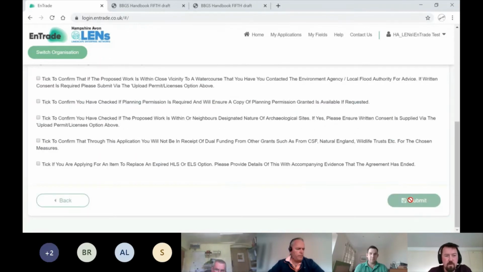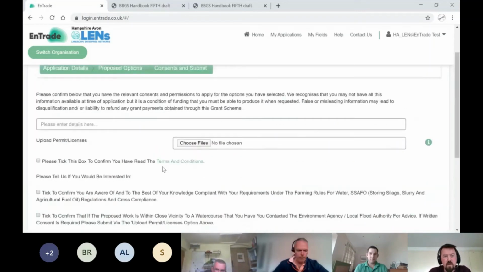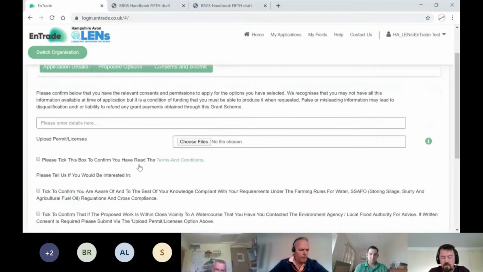And making sure you've read the terms and conditions, really. So you can choose to upload files. This might be supporting information to show that you've got necessary consents to, say, carry out works within the riparian zone, for example. But the main one here that you can't submit an application without reading and ticking is the terms and conditions.